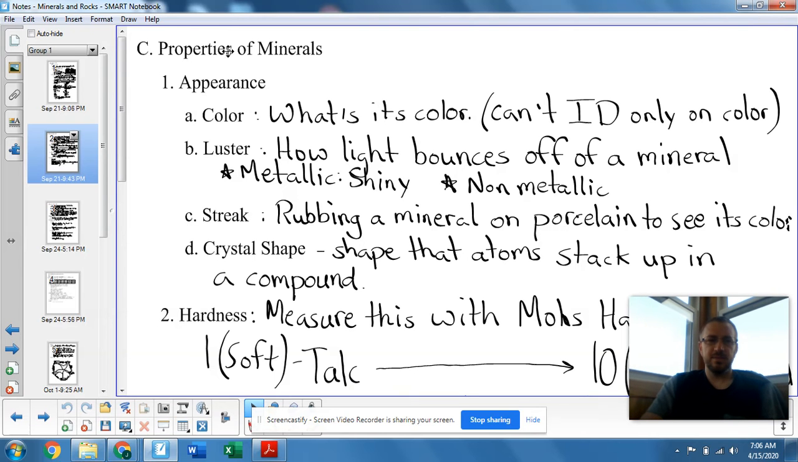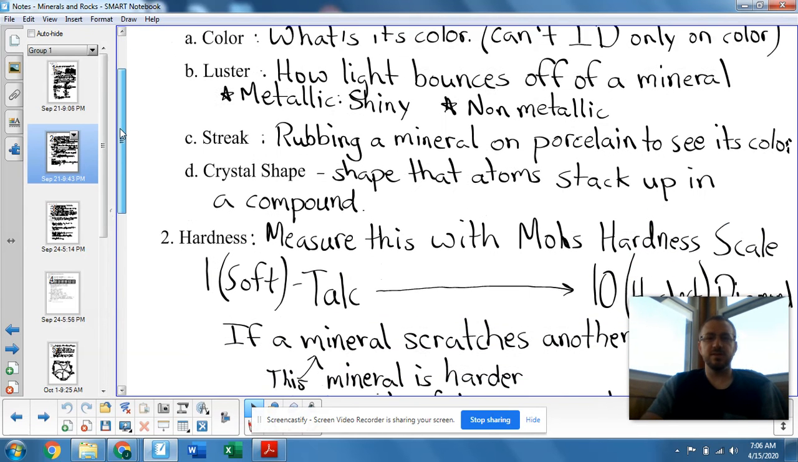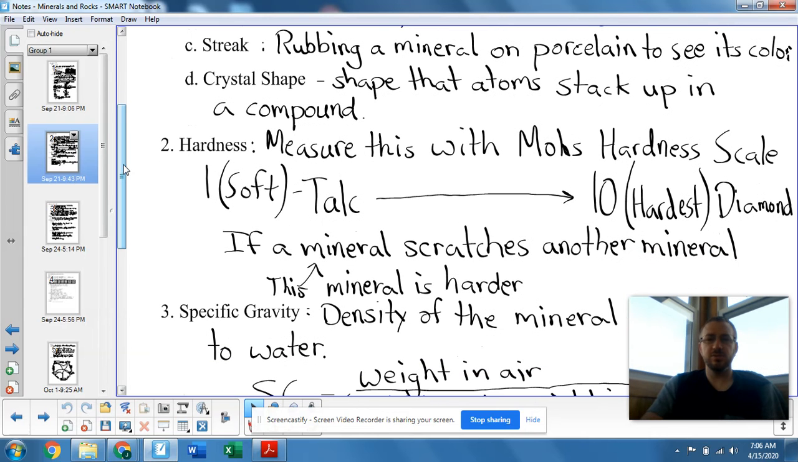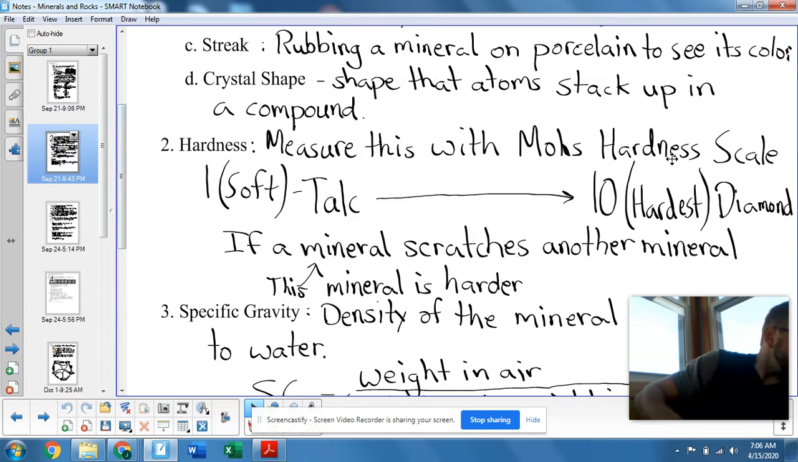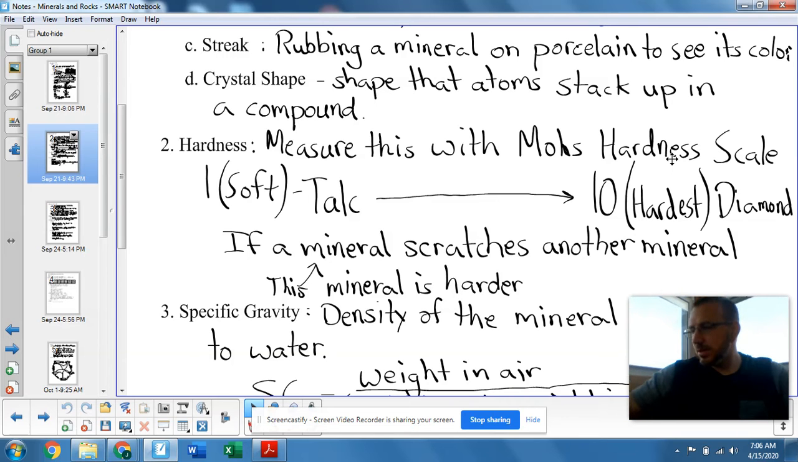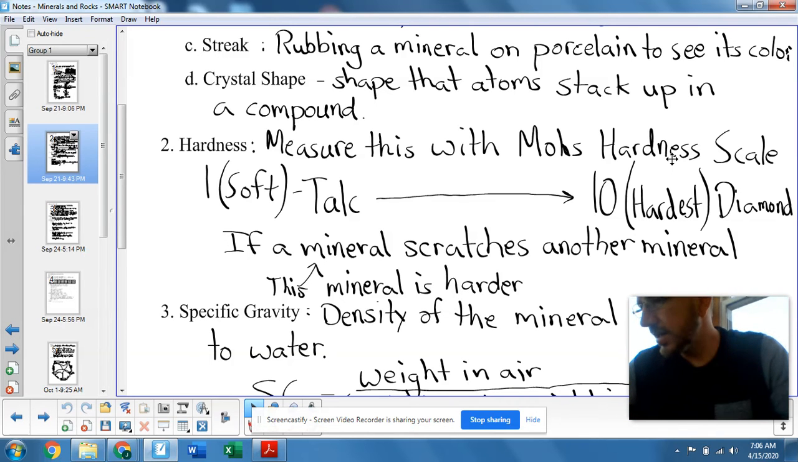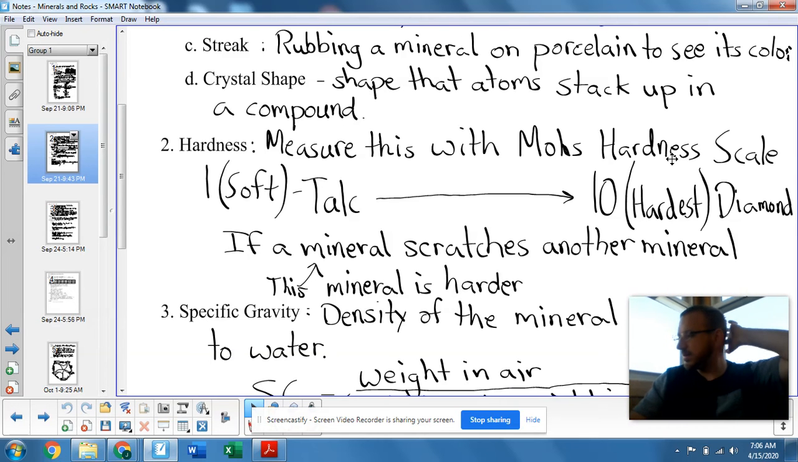And then hardness. They measure it with something called the Mohs hardness scale. Mohs was the dude that first described this. So you take something that's soft like talc. If talc was in here. Okay, it is. Take something soft like talc, which is a hardness of 1. You can easily scratch it with your finger. Or hard as a diamond.